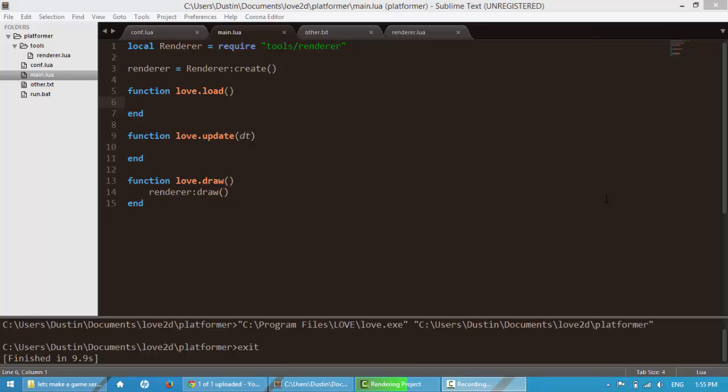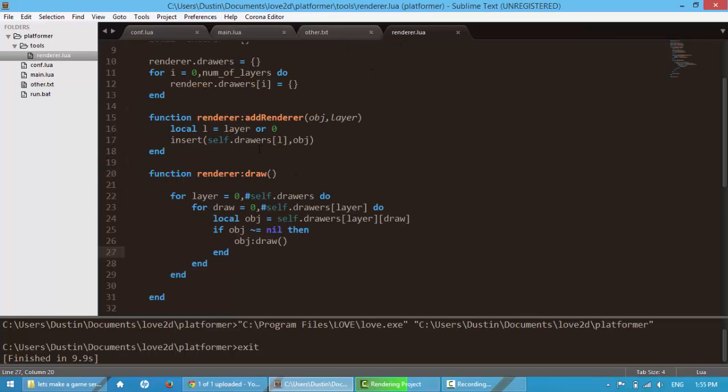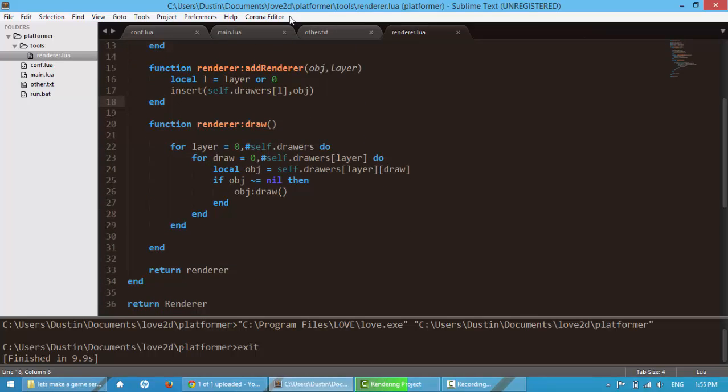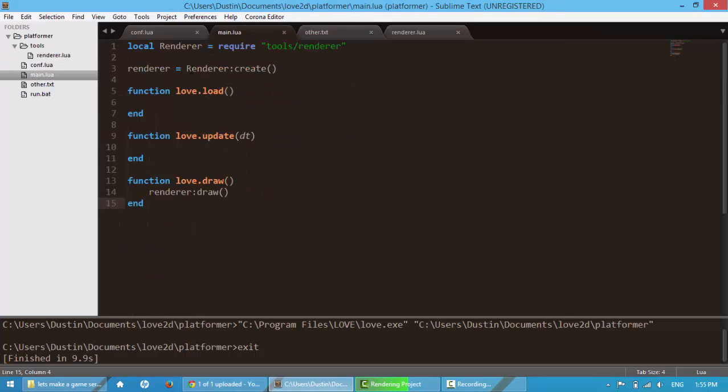Hello everybody and welcome to the third episode on Let's Make a Platformer in love2d. So today we're going to be working on a game loop. And this should be really easy because the game loop is practically exactly the same as the renderer. We're also going to be adding a couple useful global variables, which I'm going to do right here.